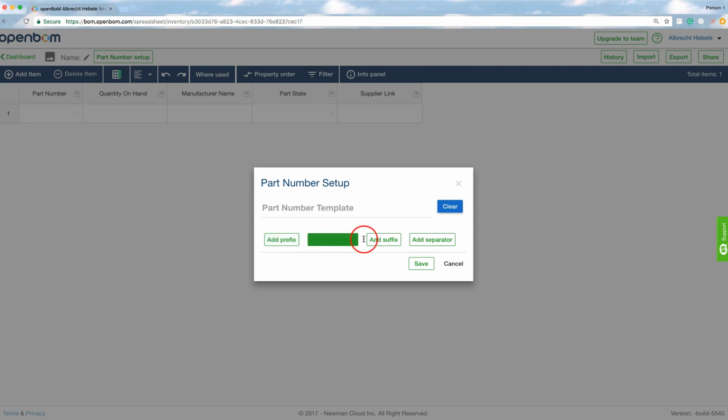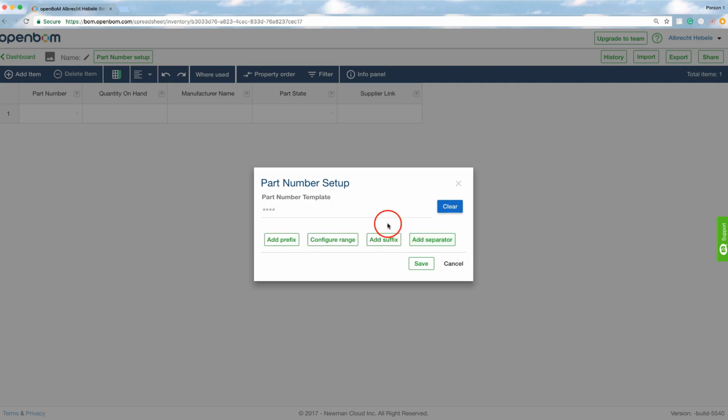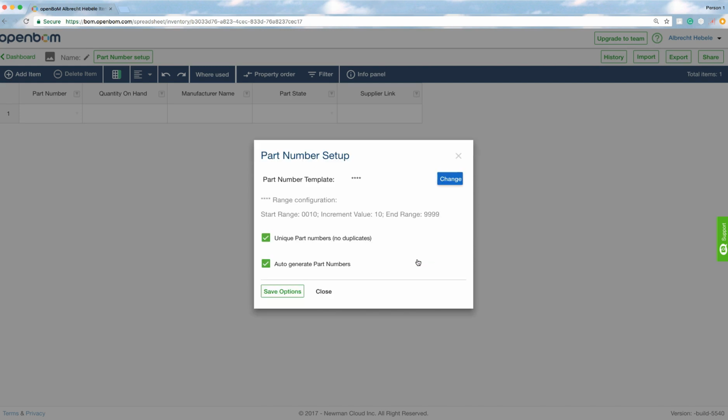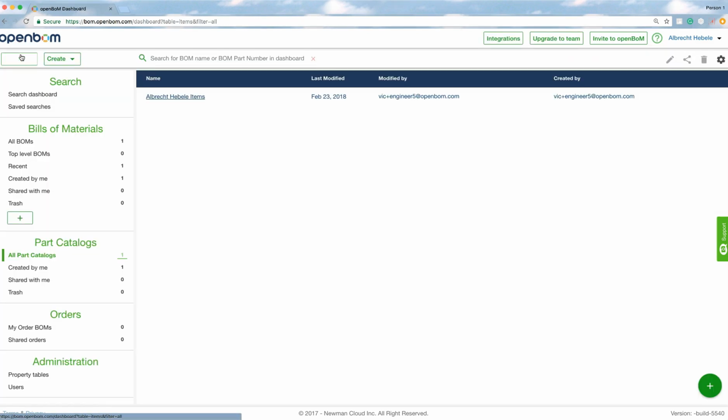Now I'm going to create automatic part numbering. I have various abilities to add prefixes and range, etc. So I'm just going to add a range. I'm going to start with 10. It's going to have an increment of 10 every time I add a new part, and it's going to go up to 999. Once I'm happy with the part number setup, I'm going to make sure that I have auto generate part numbers, because as I create new parts and add them to the parts catalog, I want the part numbers to be automatically generated.